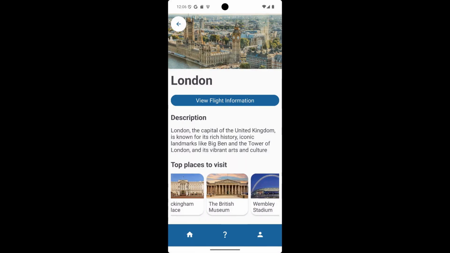If the user is happy with their choice of destination, they can then tap the View Flight Info button to proceed to the flight selector page. If not, they can navigate back to the home page using the home icon in the navigation bar or the back button at the top of the city page. We will now move on to the flight selector page.